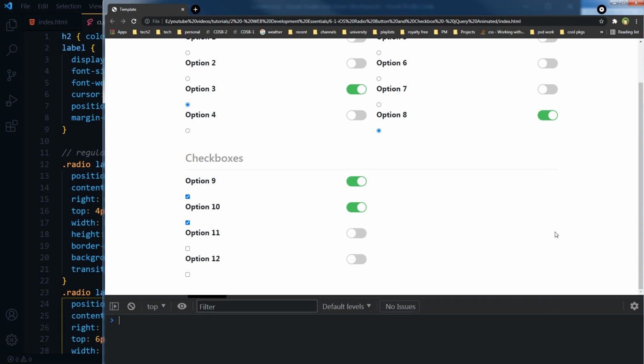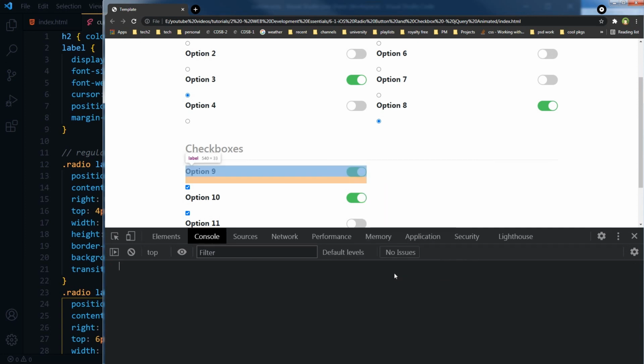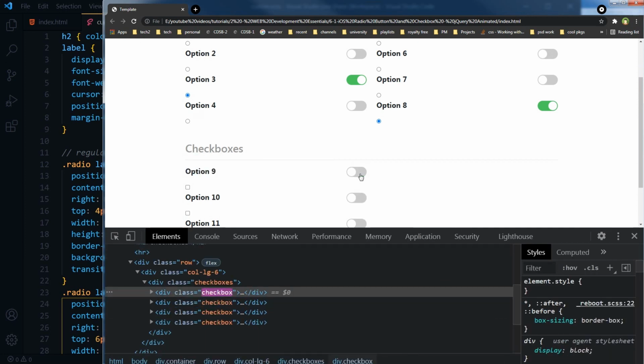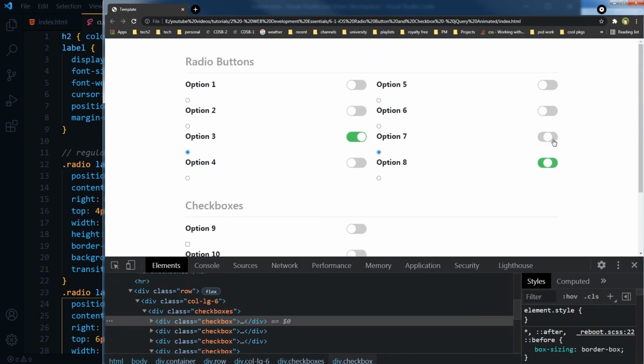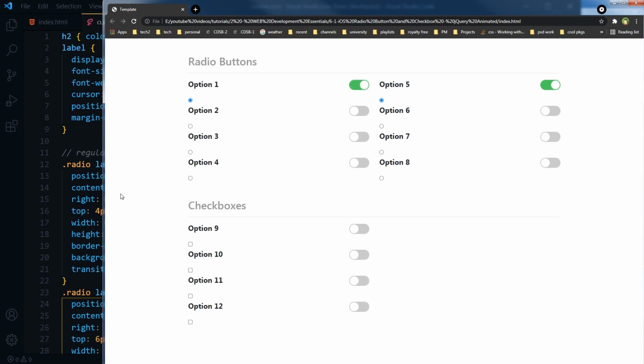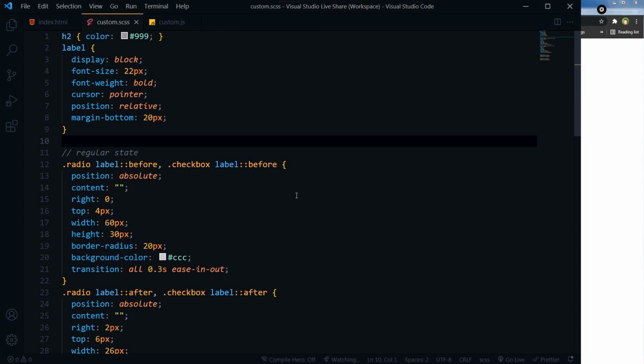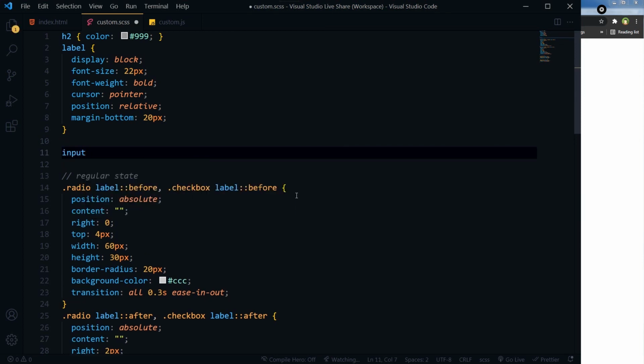Checkboxes, see this checked attribute, this class active and this checked attribute. Active class gone, checked gone. And now we can just hide the inputs.